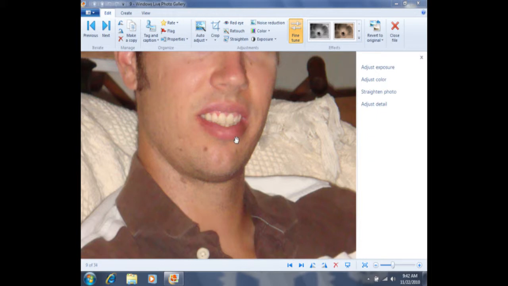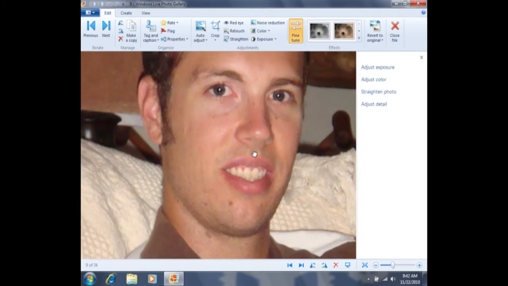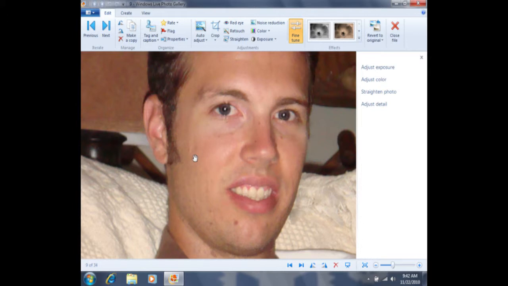When the photo zooms in, it's going to zoom in towards the center of the photo. If you want to change the center of the photo, you can use this hand symbol here, and then hold down the left click and drag wherever you want to center the photo. I'm going to center the photo like so. And now you'll notice that we have a bit of a scar over here on this cheek.